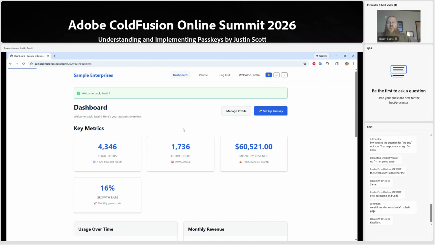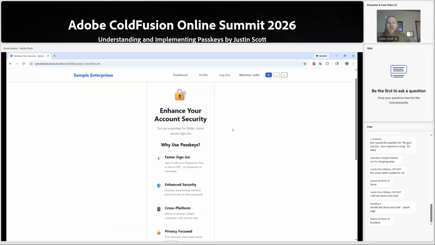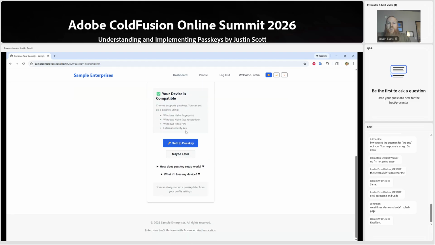So this application does support passkeys, and so one of the things we can do, during post-login, is prompt the user and say, hey, we support passkeys now. Would you like to add one to your account? Here we just have a call to action button. So we're going to say, yeah, we want to create a passkey for this device. This setup passkey button is going to trigger the authentication ceremony that we talked about.